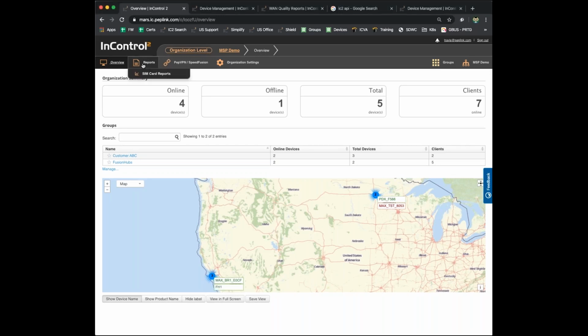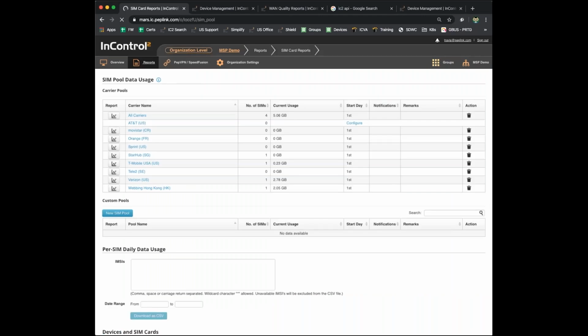If you look at the top here, you can see reports. Again, we're at the organization level. At this level, there's only one report to choose. That's our SIM card reports. So we'll open that up. Now, when you look at here, there's a couple different sections.